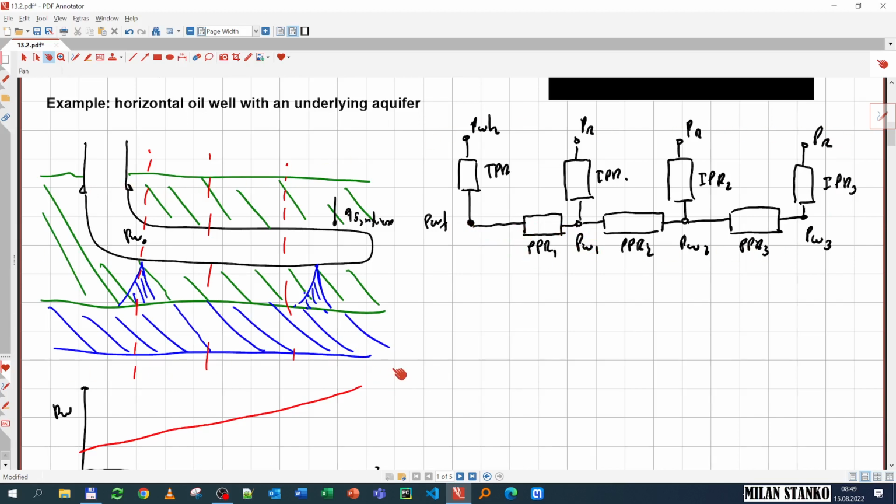Okay, so I can also apply a network to this case. You might not think that this is a network, but it is important to capture the heterogeneities that I have in the wellbore.